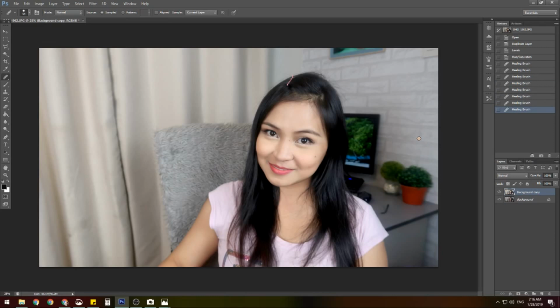So, halimbawa, gusto nyo asin yung mga moles, like sa face nyo, although generally, I really don't recommend doing this. But, for example, if you want to remove those, you can also use the healing brush. Ayan. So, kuha lang kayo ng skin na malapit doon and i-click nyo lang yon to cover it up.